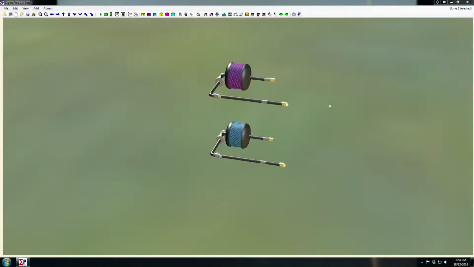Hey there, I'm here to show you how to get started and teach you some of the basics of using SigmaPipe. So here we have an arbitrary system.